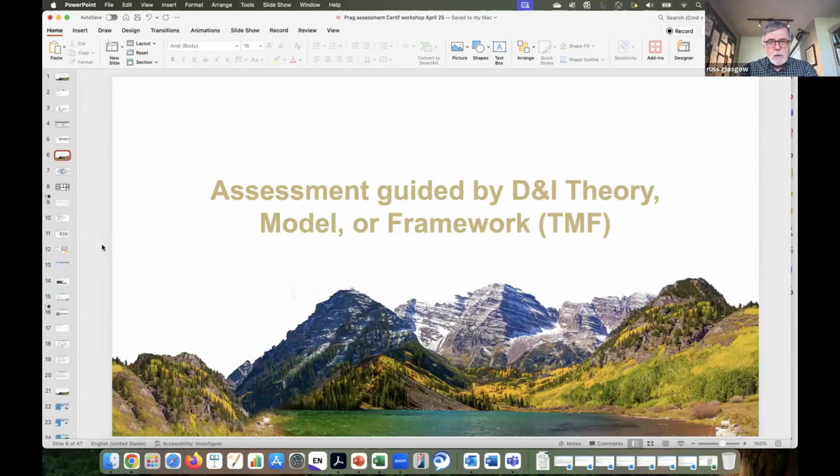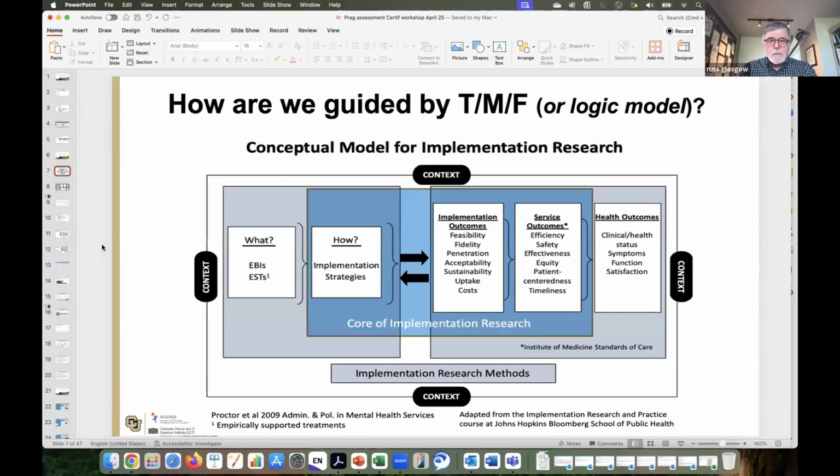Okay, now I'm going to do the rapid fire notion of hitting, at the risk of being slightly redundant, some key issues related to theories, models, frameworks, and logic models, and how they set up what I really want to focus on for most of our time together in terms of assessment. So you've seen this version. It's one adaptation of Enola Proctor's classic model. We're going to be focusing primarily today on outcomes.